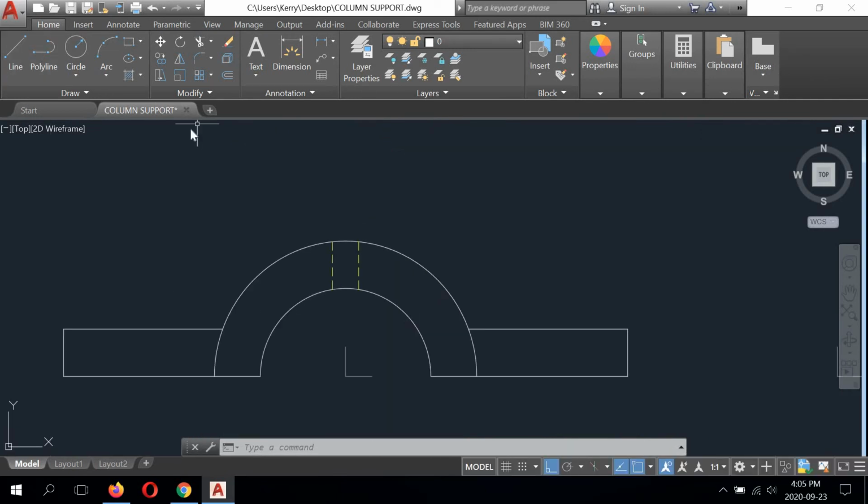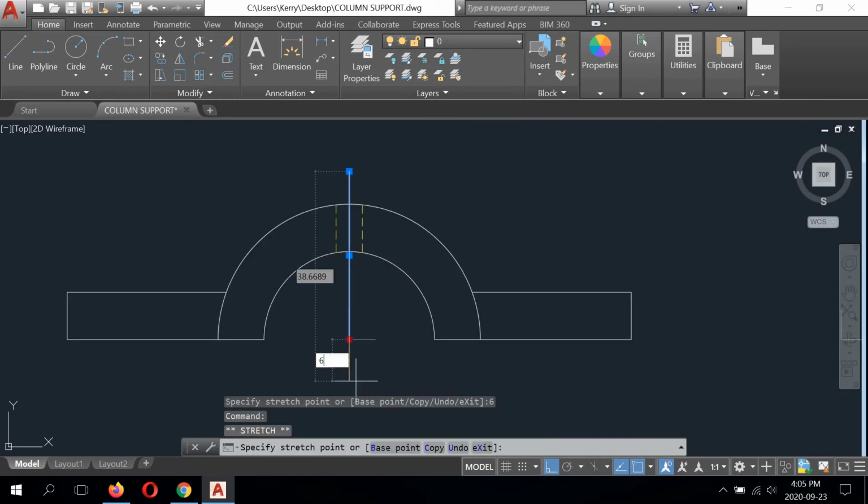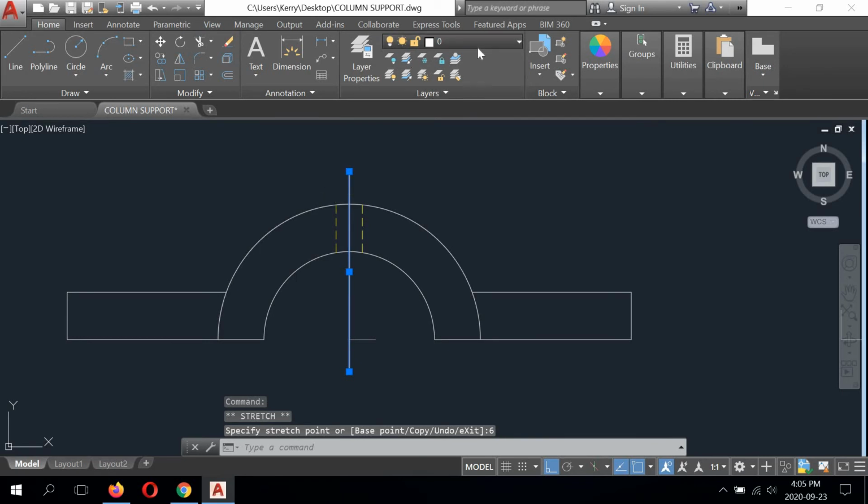We're also going to have a center line that appears from here to here because this is also symmetrical. So this has to extend as well. So this center line is for symmetry.